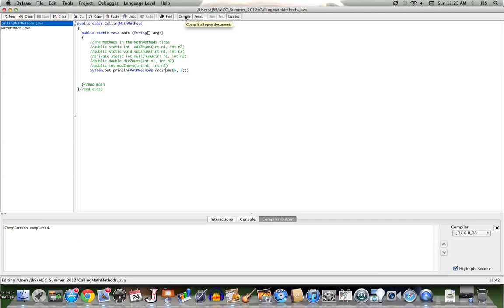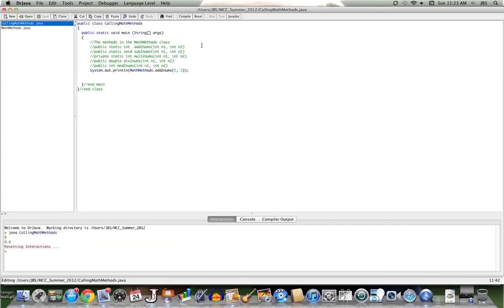So it's compiled fine. When I run this class CallingMathMethods, and I'm therefore running this main method, I should have printed to the screen the result of method add2Nums within the MathMethods class, and I called it with the name of the class, MathMethods, because the method is static. I called it with MathMethods.add2Nums, the name of the method, and I passed it two ints as it requires and it returned back a number. So let's look at the next method.